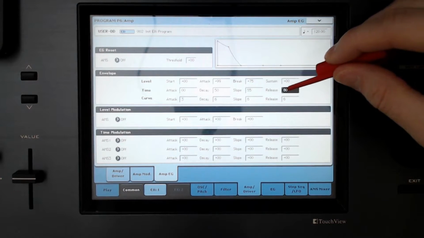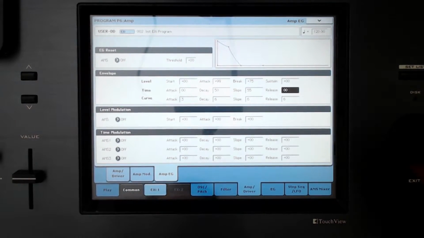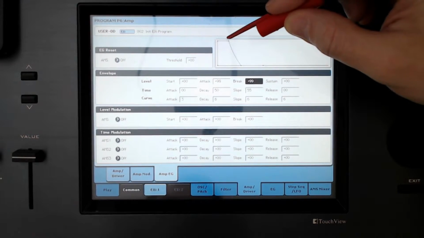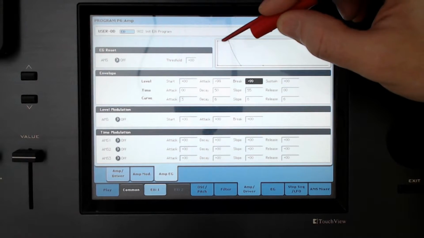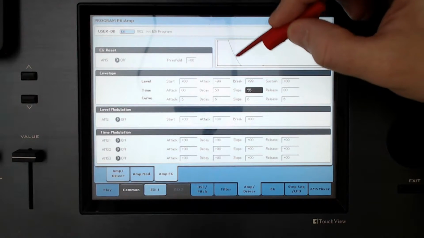So what I'm going to do is turn this release off entirely. The reason I'm doing this is because I want this note to last, let's say, 3 seconds completely on its own. So I press it once, and I don't press and hold, I don't do anything, I just press it, and it'll automatically sustain. The way we do this is I'm going to put this break up to 99. This makes sure that the note will sustain for this duration, and you can almost think of this slope now as the release.